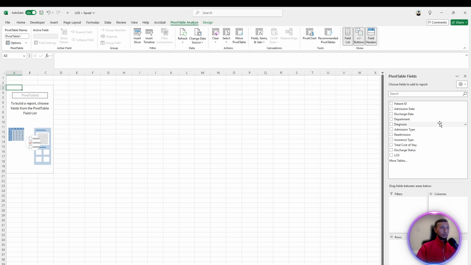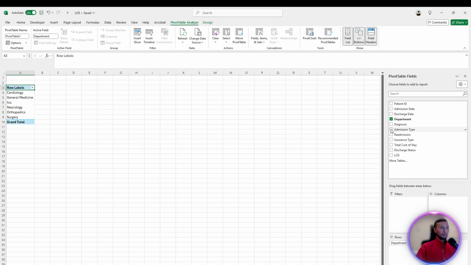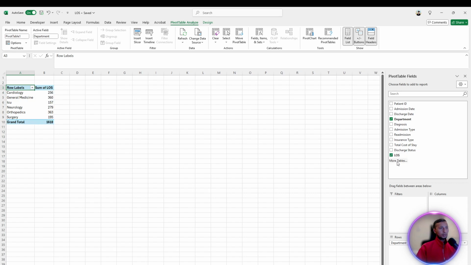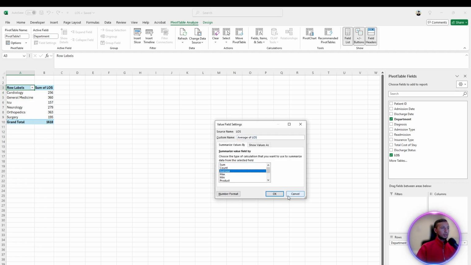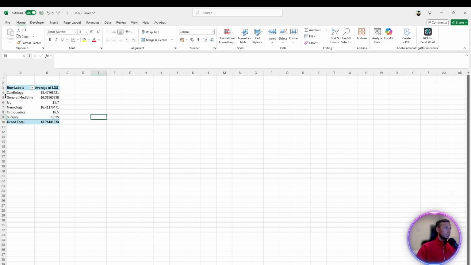Now our question was to find the average length of stay on the basis of department, right? So click department here, you get the department names, and click on length of stay. Here you got the result on the basis of sum. That means it added the sum of the length of stay for each department. But what we need is the average. For that, go to value field settings, go to average, click OK. Now this is the one.